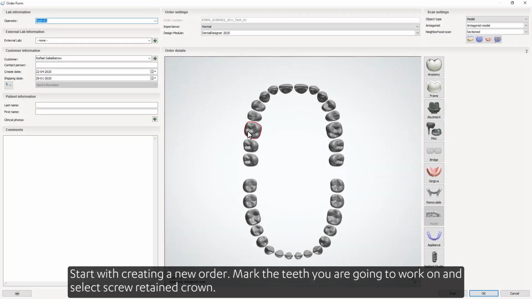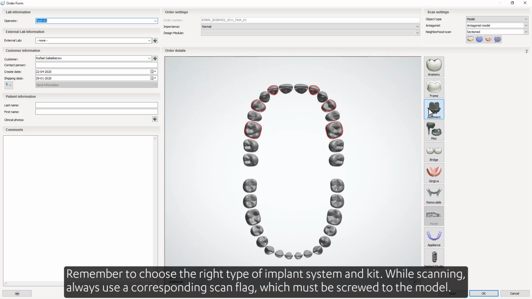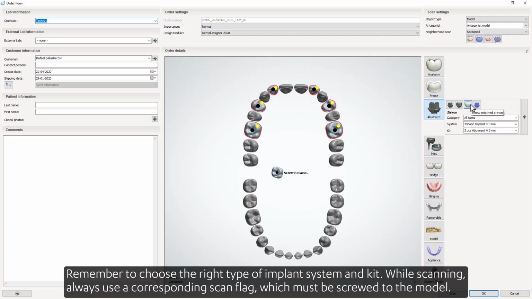Start with creating a new order. Mark the teeth you're going to work on and select Screw Retained Crown. Select your material of choice. In our case, we're choosing zirconia. Remember to choose the right type of implant system and kit.